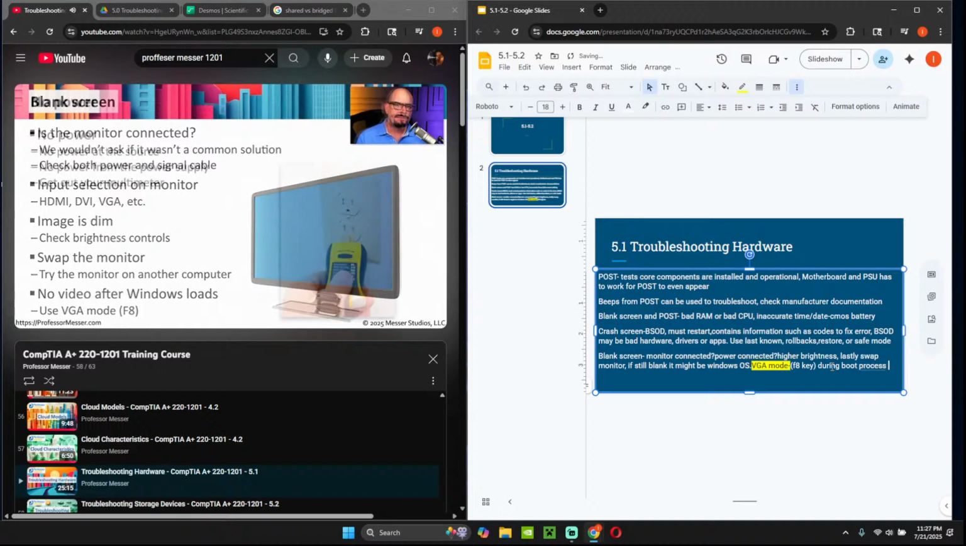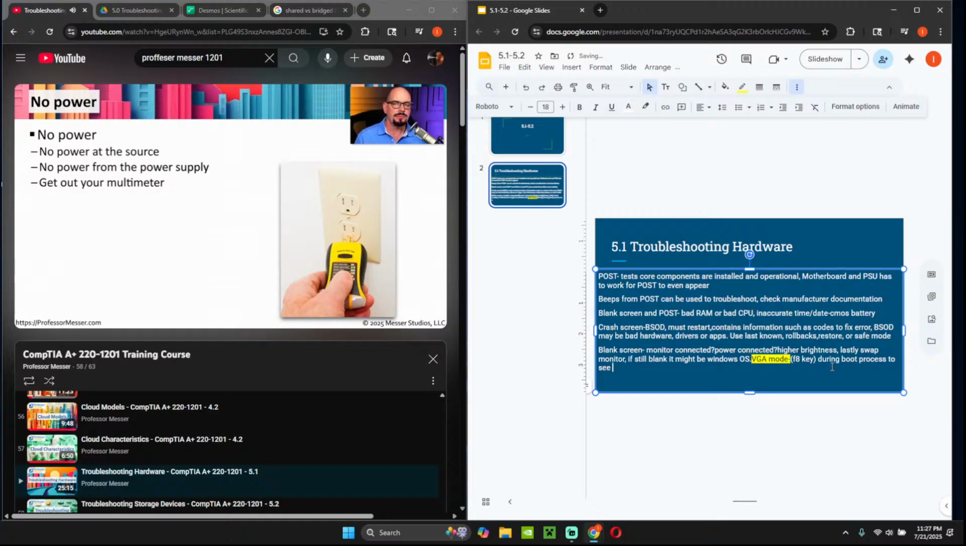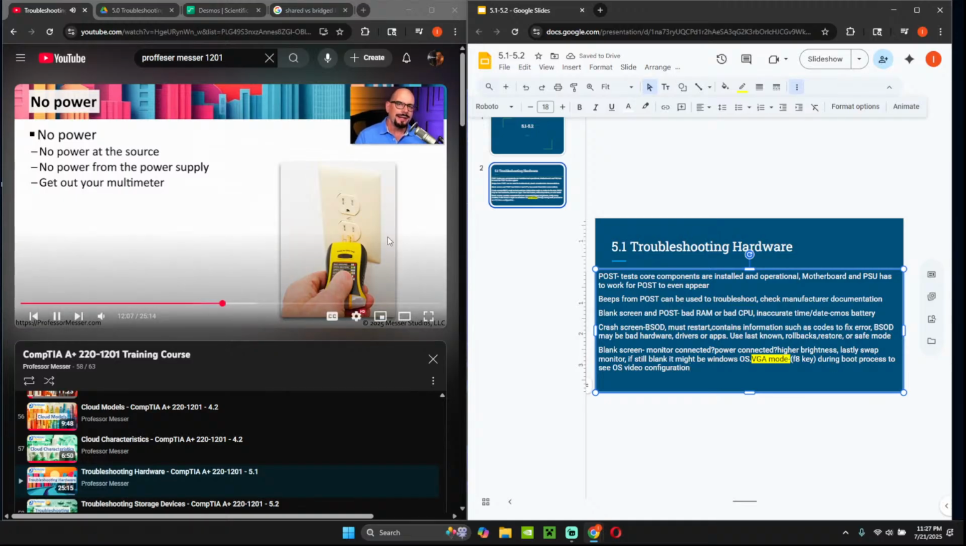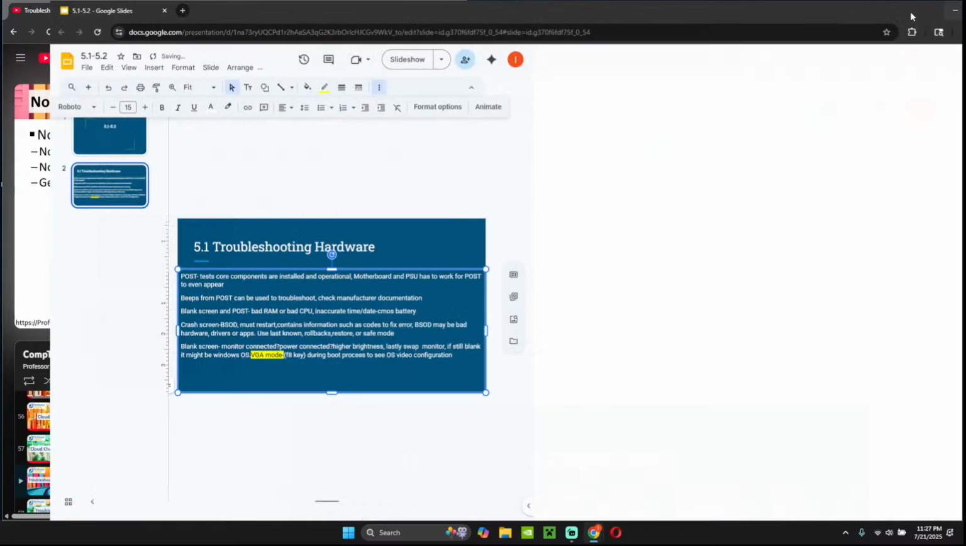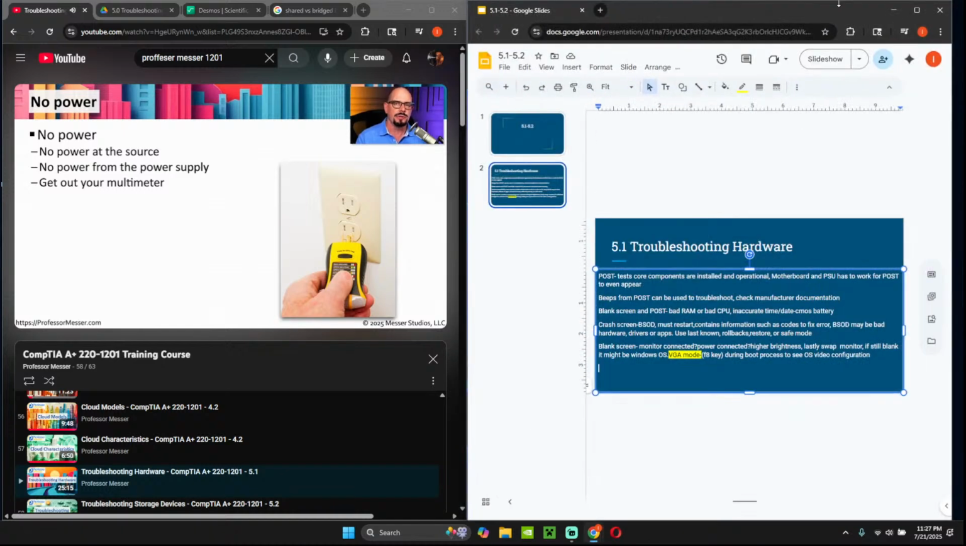But the question is going to be, why are we not getting power to the motherboard of this computer? Is the problem in the outlet on the wall? Is the problem with the power cord itself? Or is the problem with the power supply of your computer?